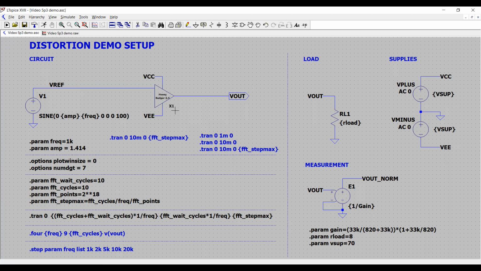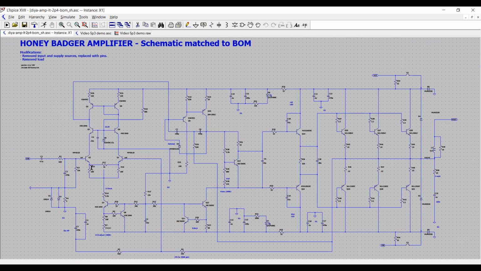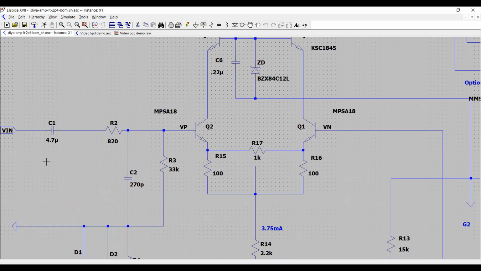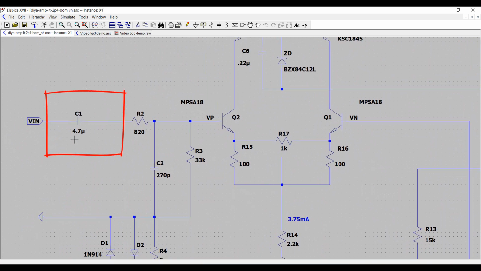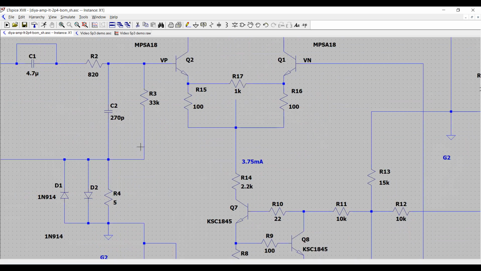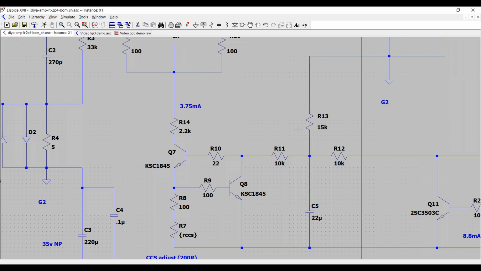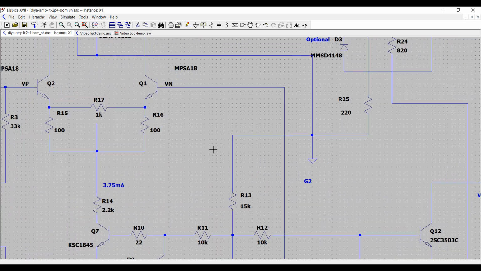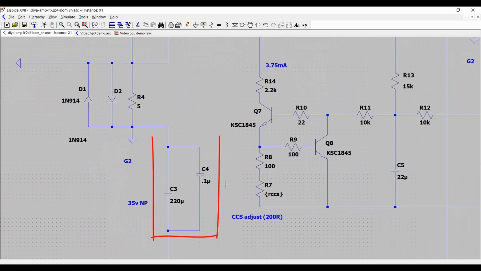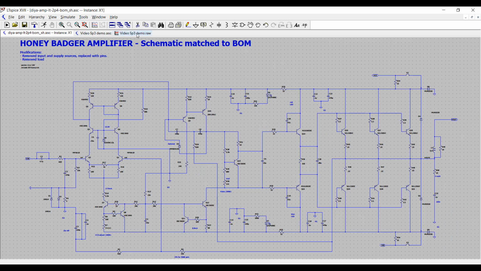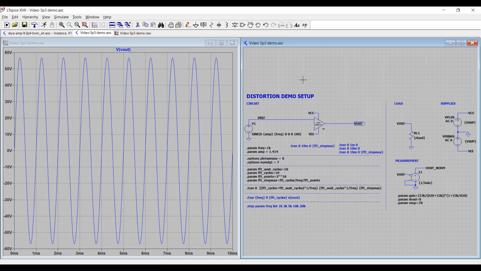And to get rid of the low frequency time constants, we need to go into the Honey Badger amplifier itself, and we need to short out those low frequency capacitors. So the first one we need to take care of is the input coupling cap. And the second one we need to take care of is the capacitor in the feedback network, which is, where are you? It's right here. So I'm just going to short it like that. Okay, so now that we've done that, we can go back to our setup and I'm just going to rerun it.